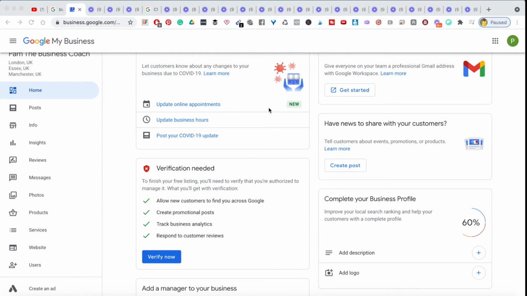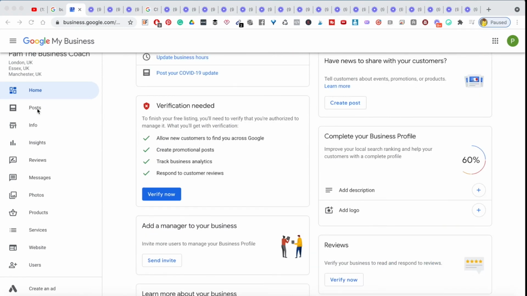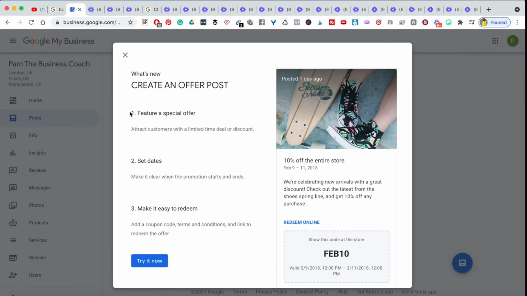So we've walked through the home section over here, which is your main dashboard. The next thing we can see here are posts. In this section, you can create a post, create a special offer post to add to your listing. So over here, you can feature a special offer. You can set dates. You can make it easy to redeem by adding coupons, terms and conditions, and a link to redeem the offer. And you can click over here to get started with that now.